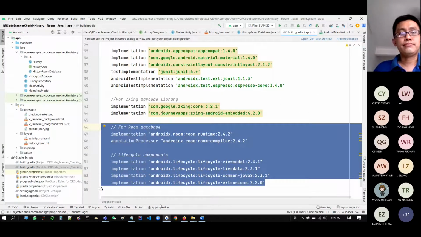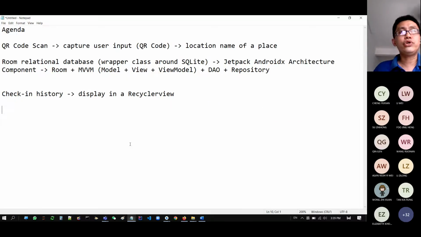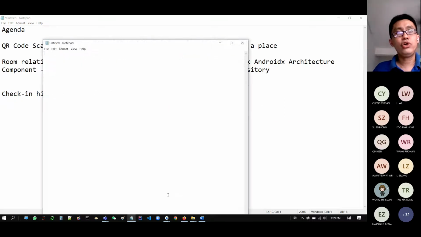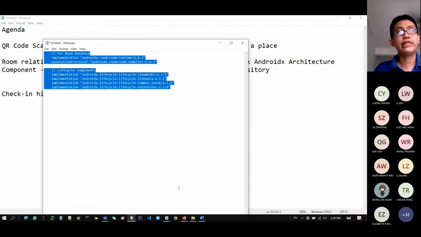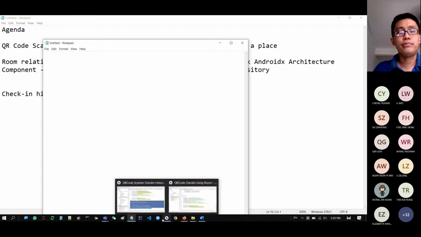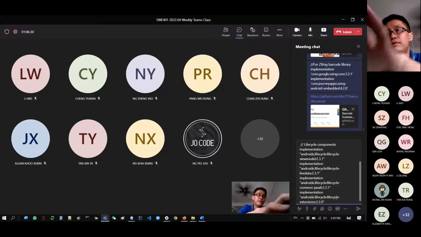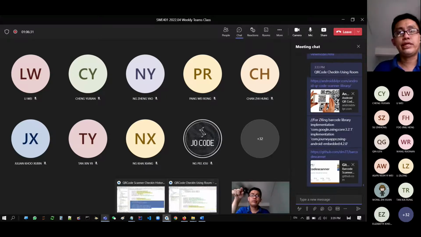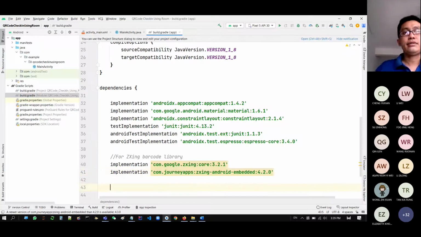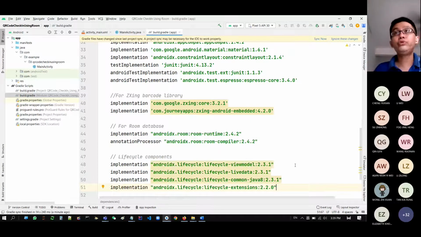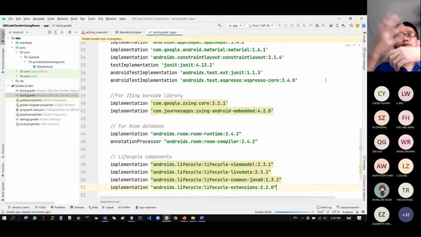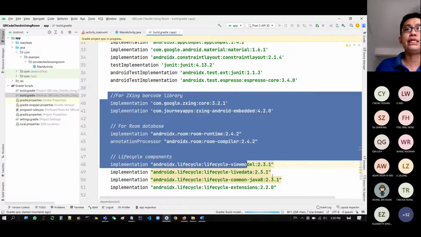So you add into your build.gradle file. Just add it here, and then you synchronize them. Once you synchronize them, fine, it's done. Your dependency. So the additional dependencies are actually these three.